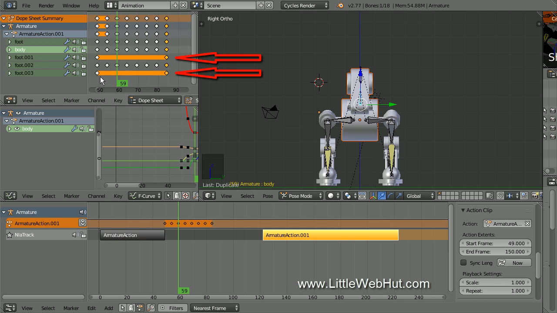The solid orange lines indicate places where the keyframes have not changed. In this case, it shows us that there is no movement of the back feet between frames 49 and 84.